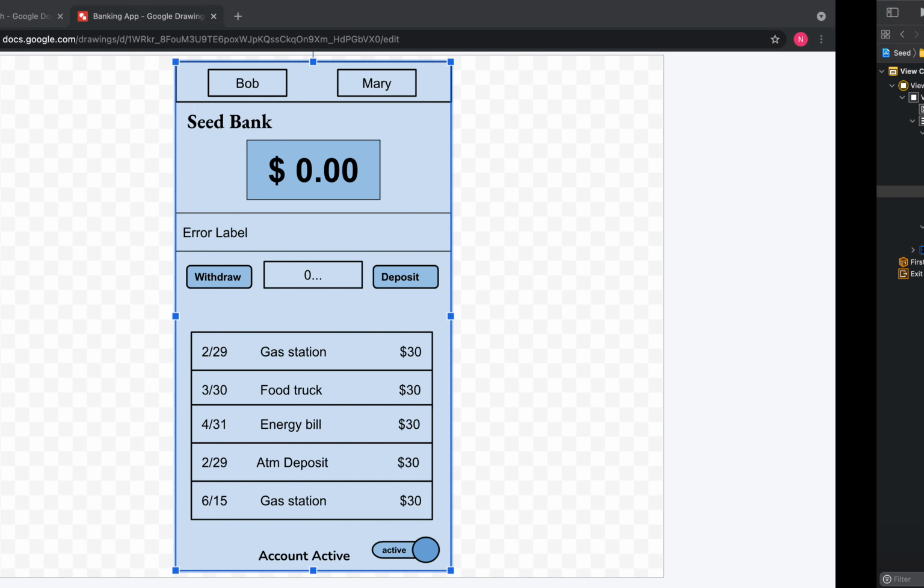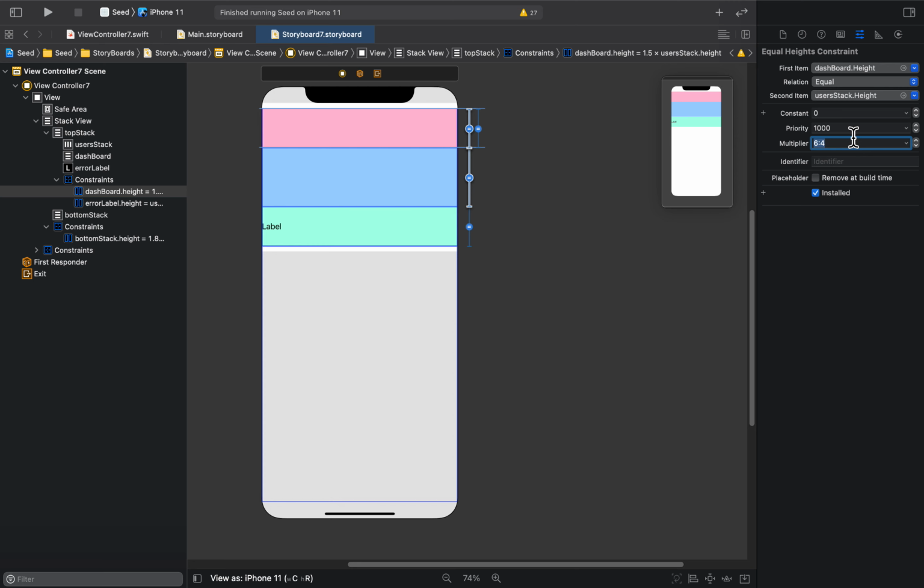Okay, so it looks close. It looks like we need more, so this would be 7, 3. Yeah, much better. 7, 3.